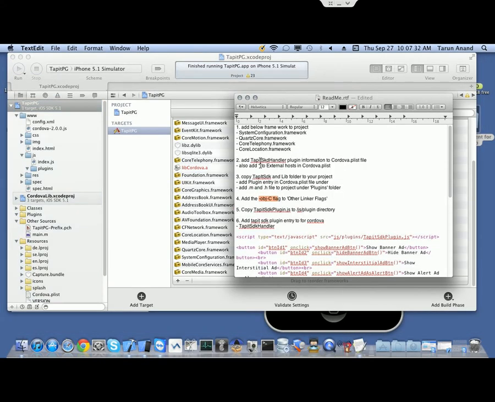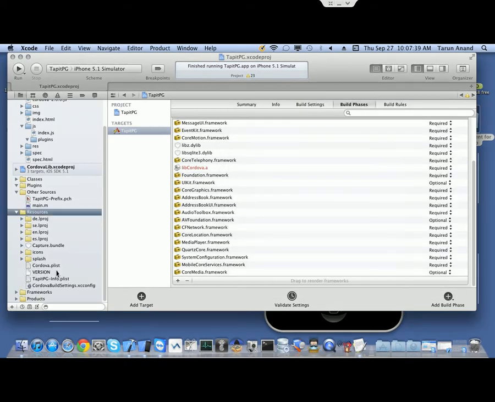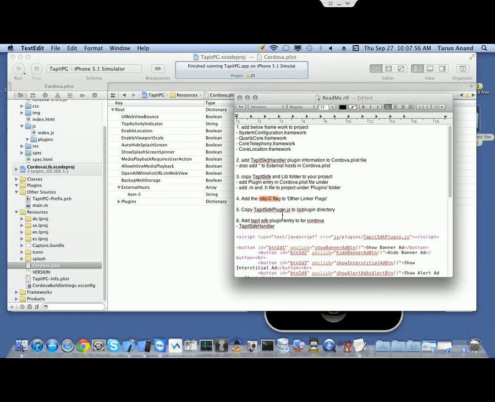Our next step is to add an external host in the cordova.plist. So just select the resource folder, then move down to cordova.plist, where you have to add an external host file. Okay, just add S3 to it and save your project. Cool. Then we move on to our third step, which is to add the Tapit SDK and lib folder to your project.